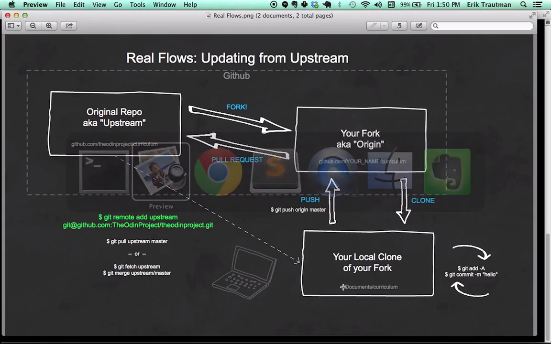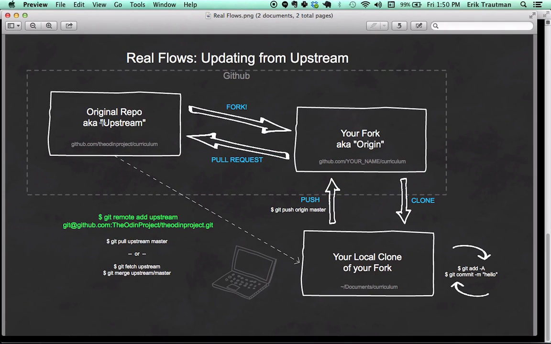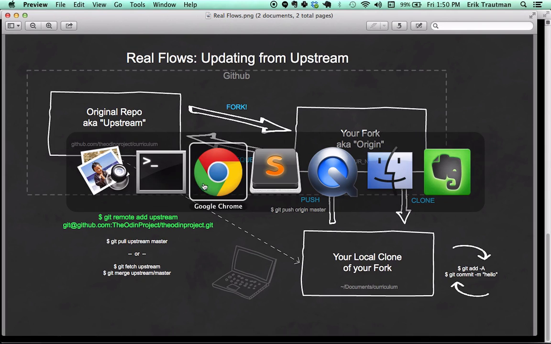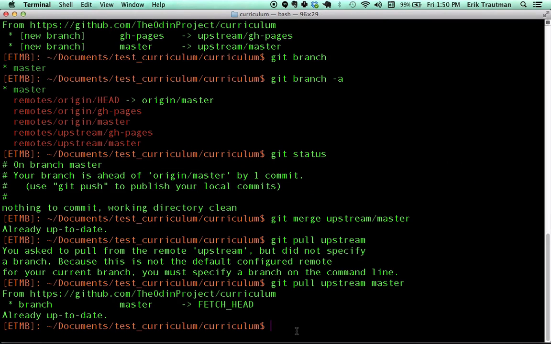So let's go back to our diagram. So great, we added our remote, we pulled down changes, our local clone is officially up to date, and we're ready to go. Now it's time to start pushing things back up and do a pull request to the original repository. So I'm going to go back to my terminal. So I know I'm up to date, so I'm going to do git push origin, because remember I don't have access to upstream. So I'm going to push it back to origin, and I'm going to push the master branch.